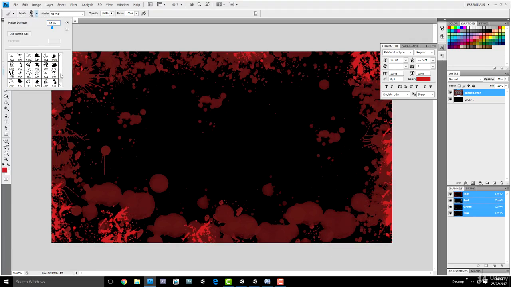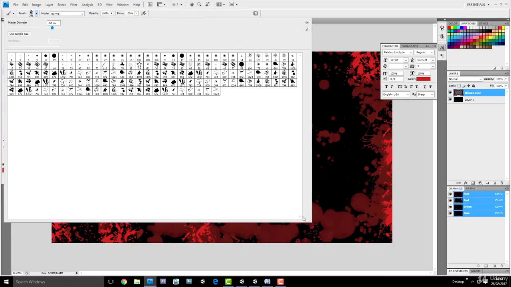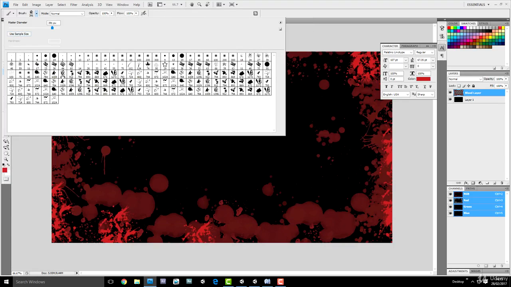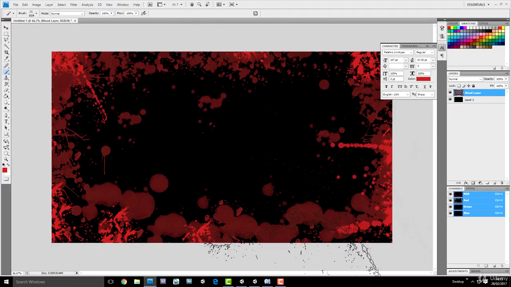Let's have a look at some of these other brushes. I wish the brush window was a little bit more detailed. Even when you make the window bigger, the brushes don't actually get any bigger, do they? Okay, let's see what I've got here. Got some here, they're pretty weird, drippy looking brushes.